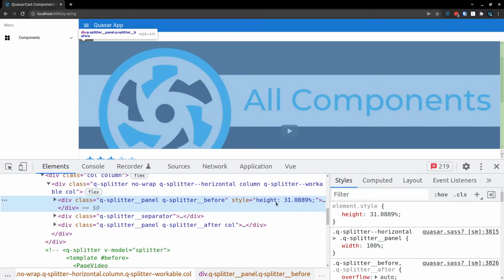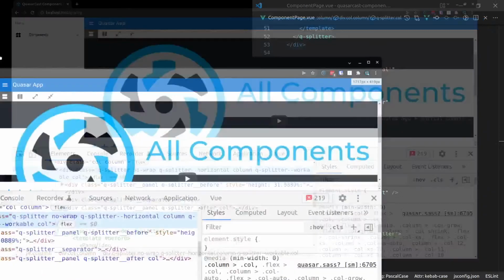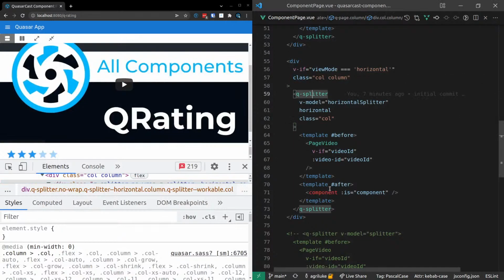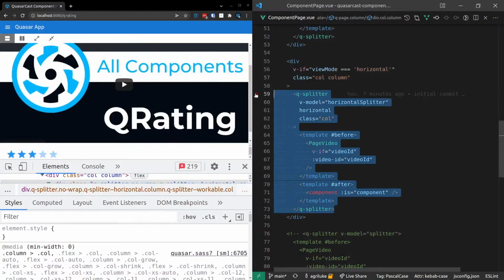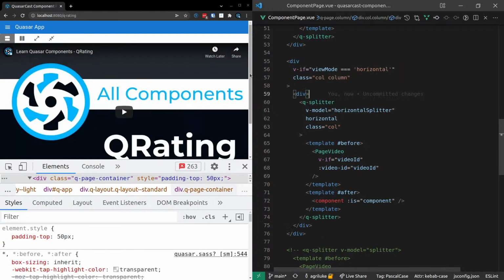Hang on, that's got a height of 31%, and yet it's taking up so much space. That's not right. So maybe I need to wrap this splitter inside of a div because it doesn't like being inside of a col or a column.